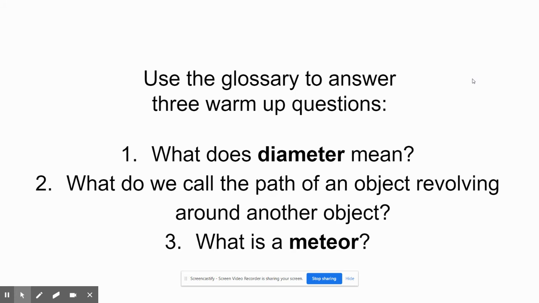Diameter is the length of a straight line through the center of an object. Right? So think of a pizza. If you were cutting from one side of the pizza to the other side of the pizza, right through the middle, that's the diameter. The length of a straight line from one side, through the center of the object to the other side. The diameter.